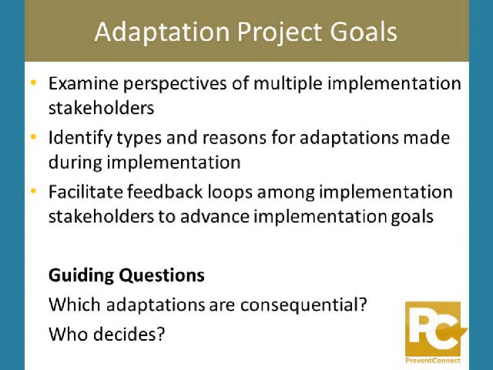So here you can see the goals that we had with the Adaptation Project. I think really relevant to some of the comments in the chat box is that one of the goals was to examine perspectives of multiple implementation stakeholders. What we found when we started out is, at least in published literature, the majority of this literature really was representing one perspective, and that was the perspective of program developers, the original innovators, and wasn't necessarily including implementers, people who provide technical assistance, or funders.